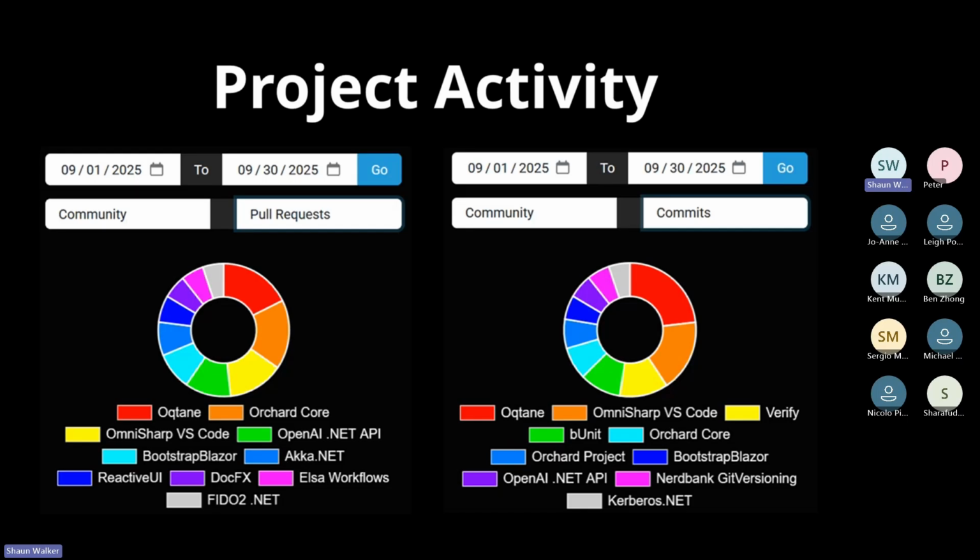One of the things that people look at when they look at open source projects is how active are they? How many contributions are being made? Is the project being actively maintained? Is it being enhanced? Is it moving forward?